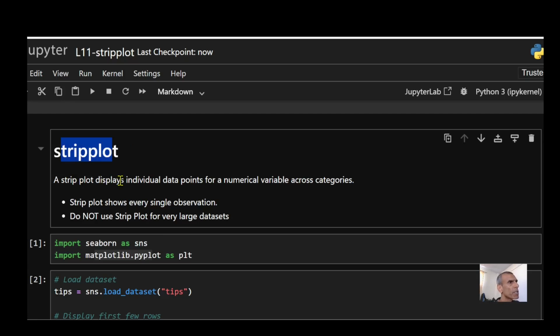A strip plot displays individual data points for your numerical variables across different categories. It shows every single observation, in other words, every single data point. Do not use a strip plot for a large data set, because then your plot is going to become very cluttered.